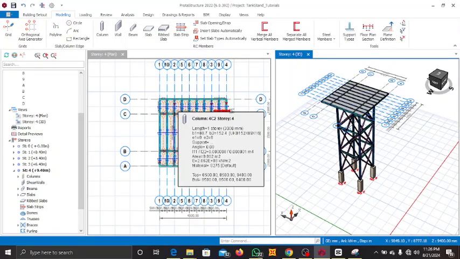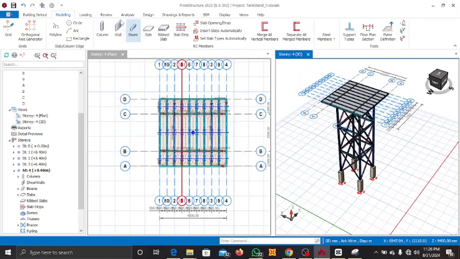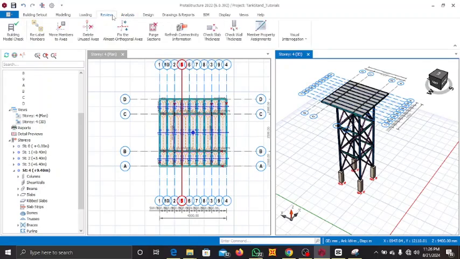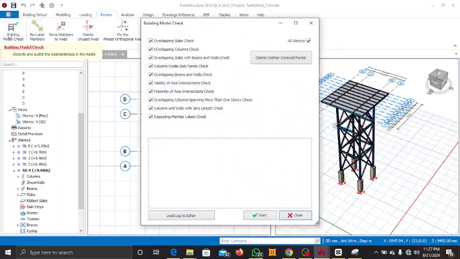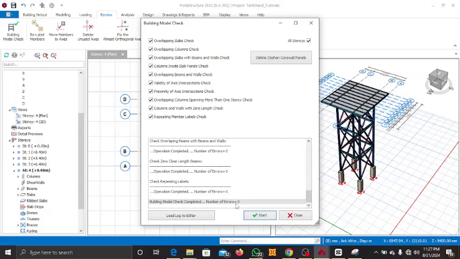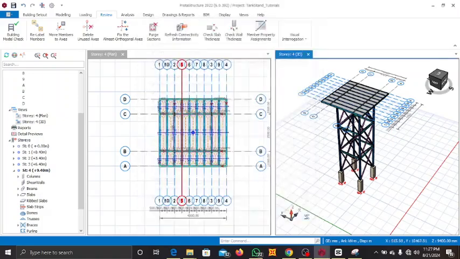After that we are going to check our model. Come to your review, come to your building model check. We're going to be checking the model, so you start. We have 0 errors, which means that your modeling is perfect. So you can close this.